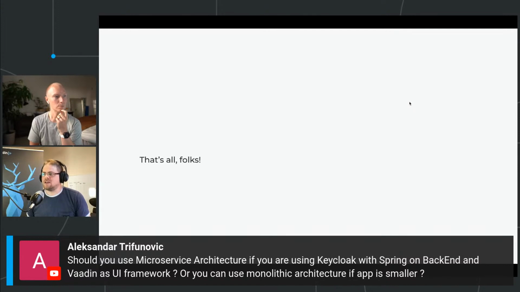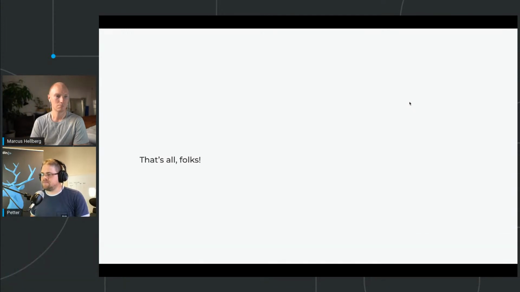If you have a set of multiple applications that all should use the same Keycloak, then it's better to go for microservice architecture. But if we're talking about a single application, there's no point in going microservices for it. Just set up your monolithic app, set up your Keycloak, and let them communicate with each other, and that's it.